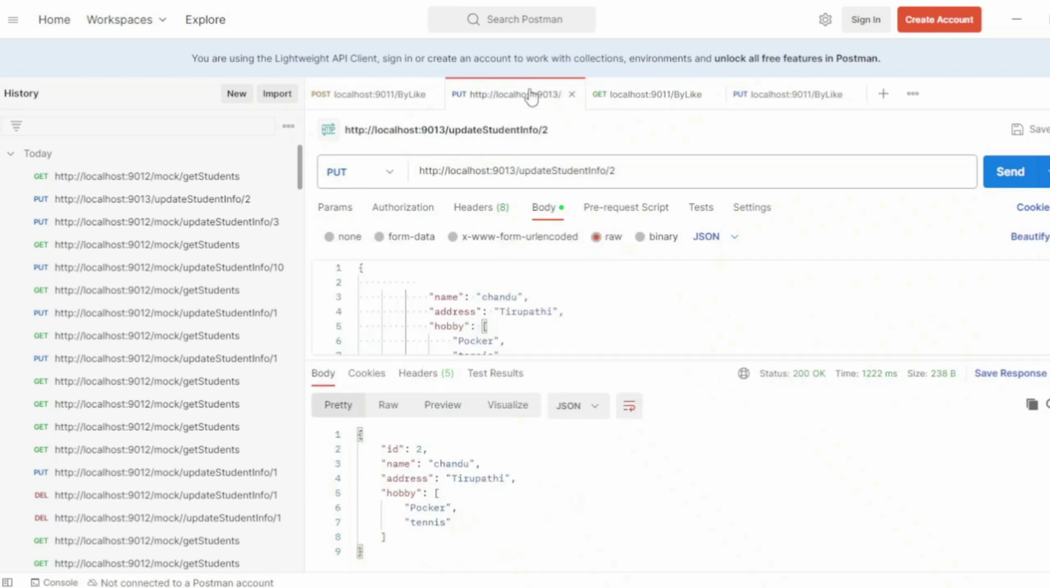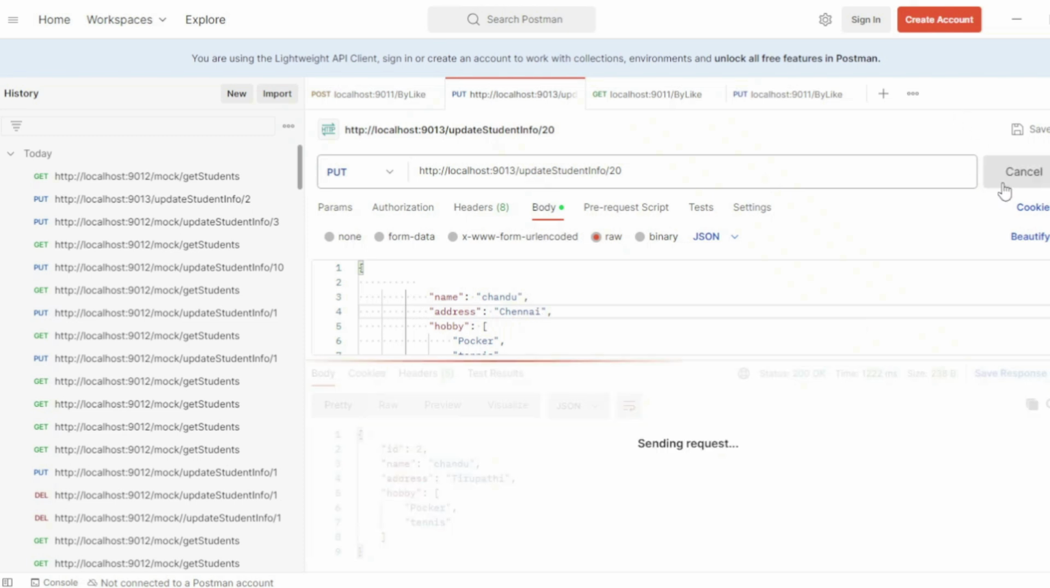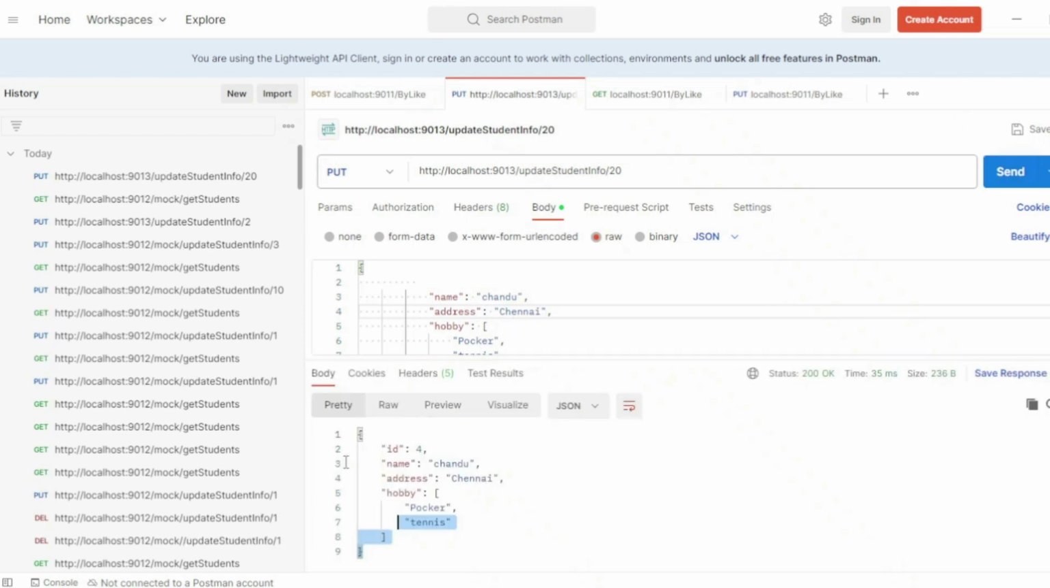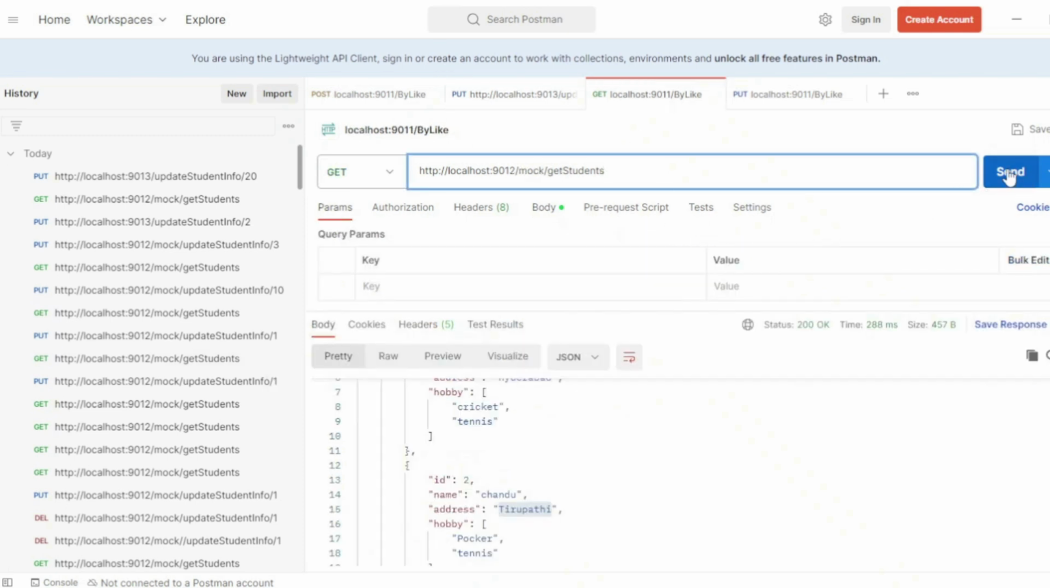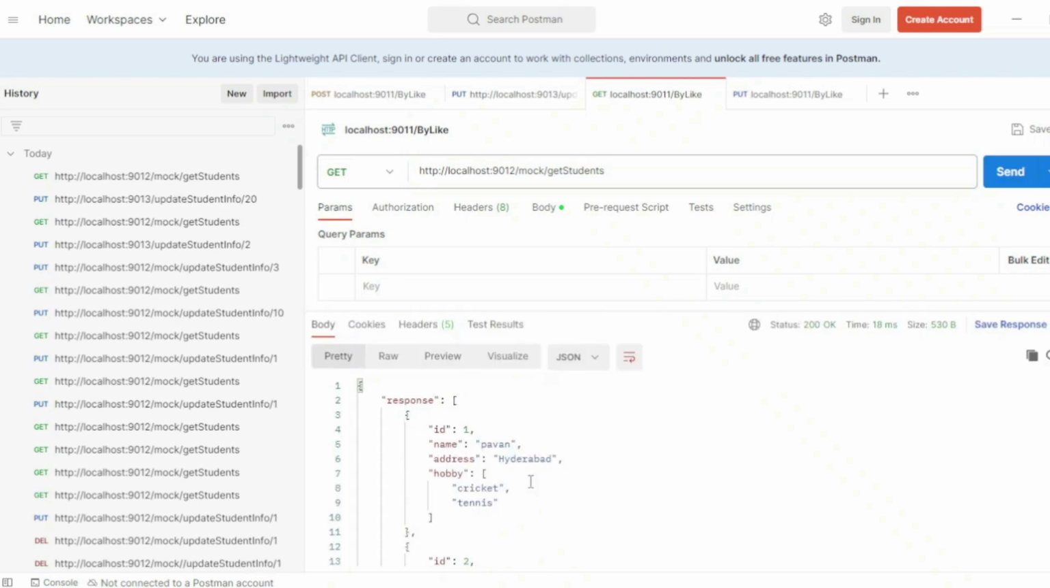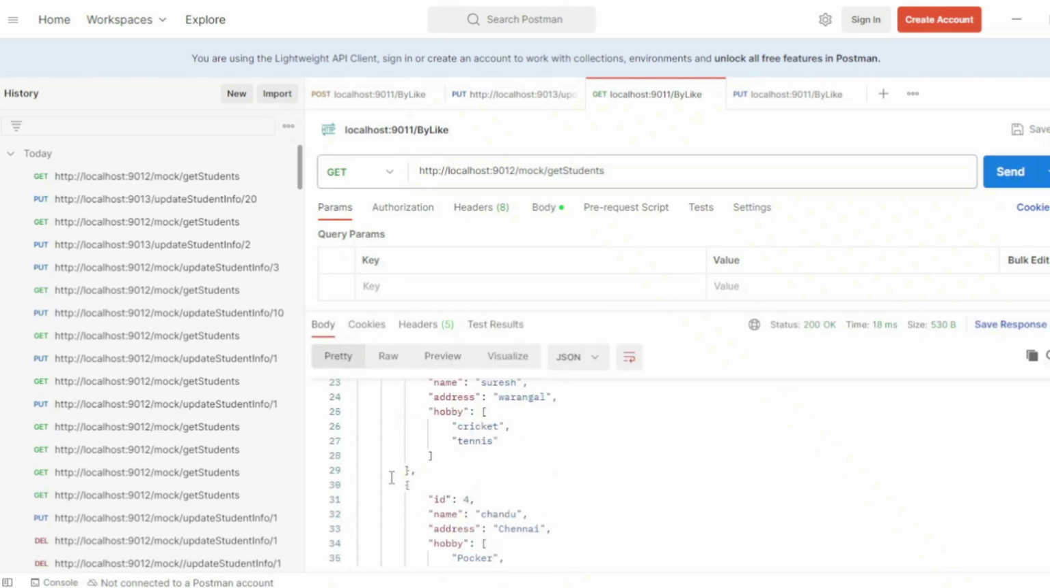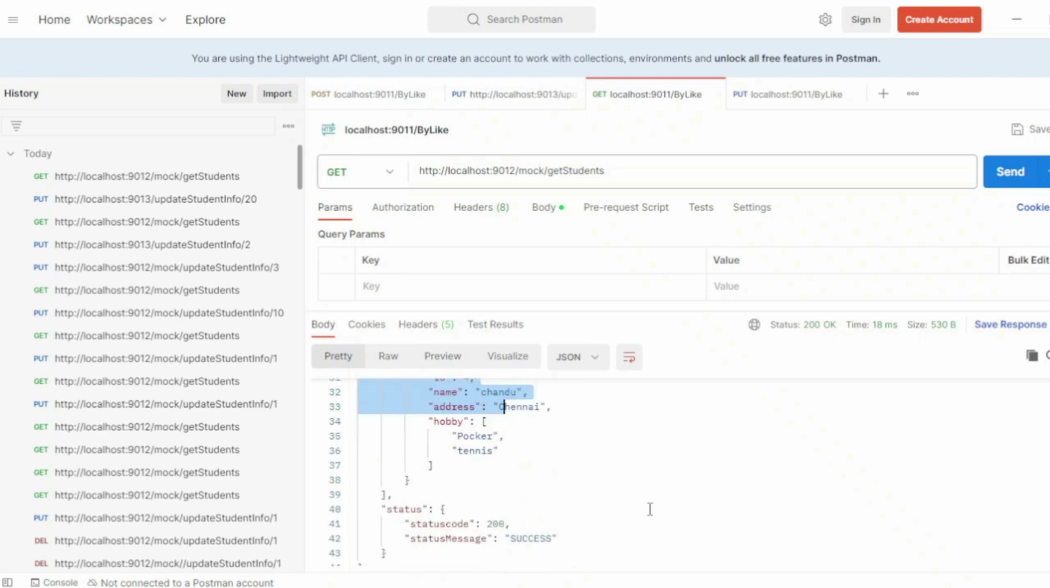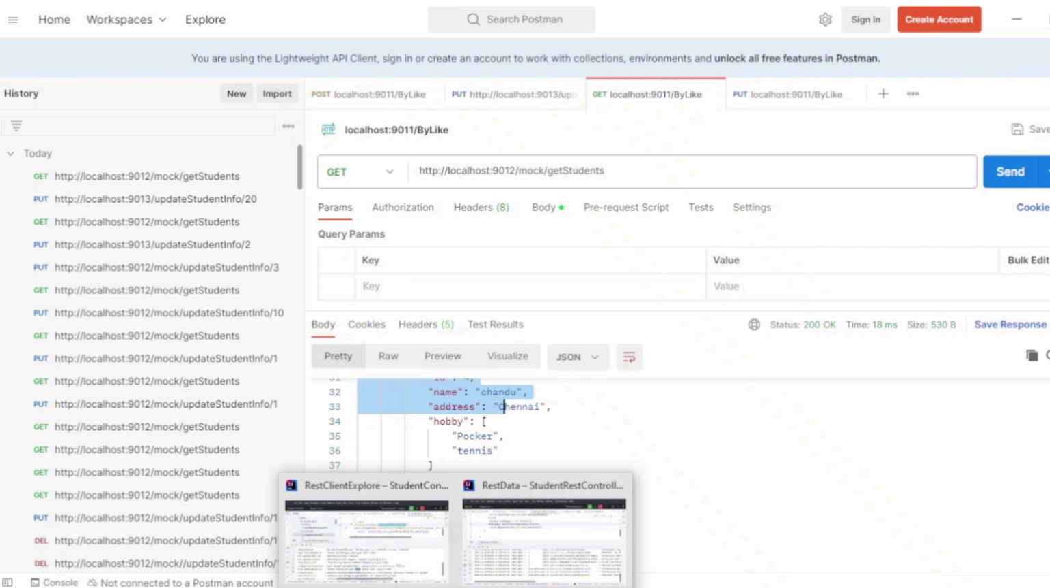Yep, nice. And if that ID is not available, let me keep something like 20, and let me change Tirupati to some other place called Chennai. This should create a new record in the table, but for us it's a simple response. We don't care whether it's getting created or not. Here, since I have the other endpoint hosted, I'm simply checking. Okay, now you could see 4 Chendu Chennai got created. Yep, this is how our RestClient put will work.